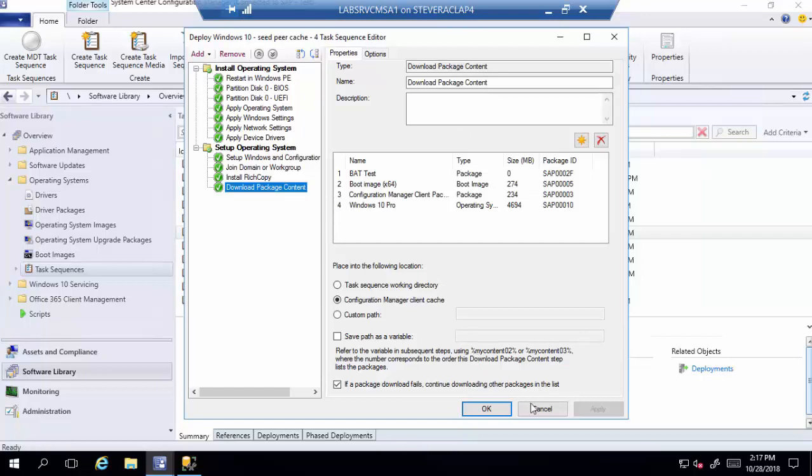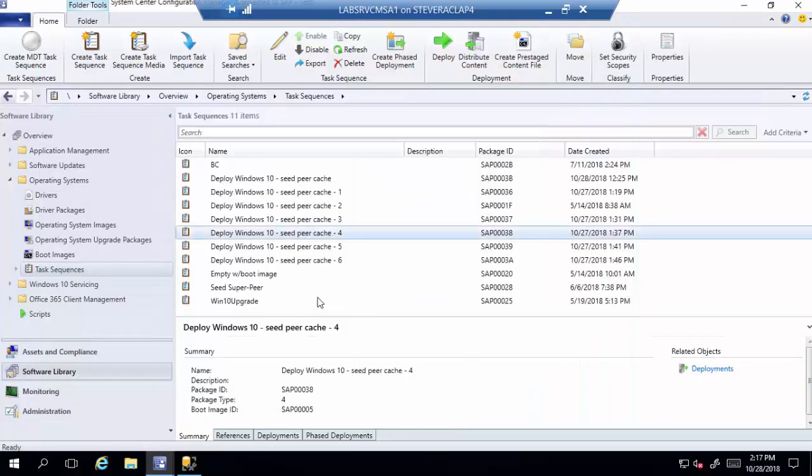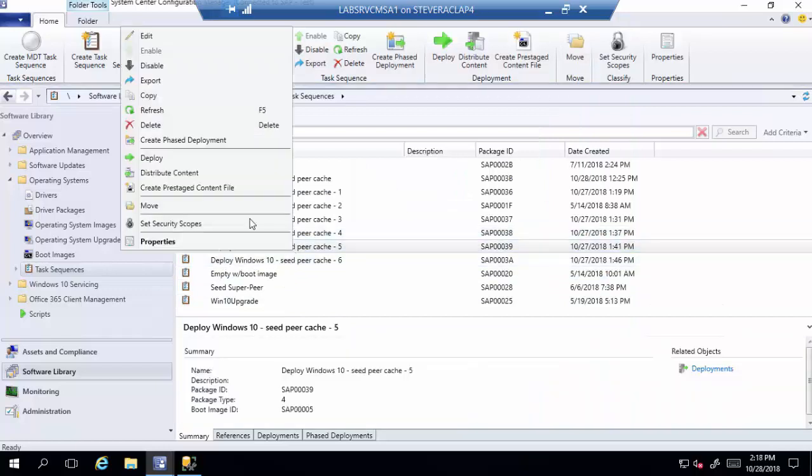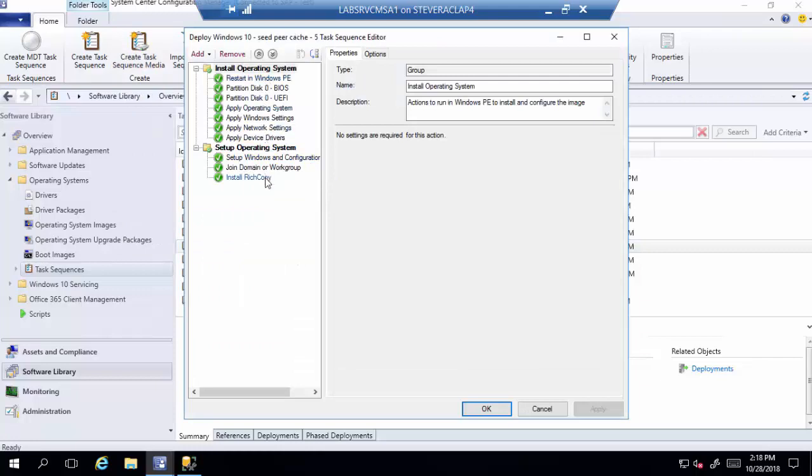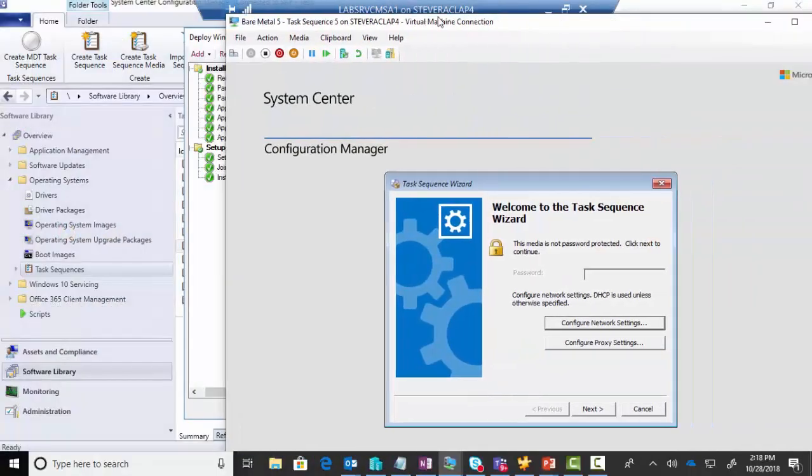Now, the last one I'm going to demo is this one. The difference here is I do not have any download package content steps at all, right? So the question on the table is, is the content that's downloaded as part of the task sequence preserved, even if you don't have the download package content step? Because we do have the variables coming from the collection. SMSTS preserved content is set to true, and we're set to be able to use peer cache, right? So let's actually run the last task sequence demo and choose task sequence 5.